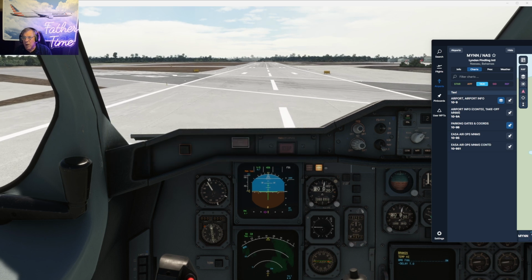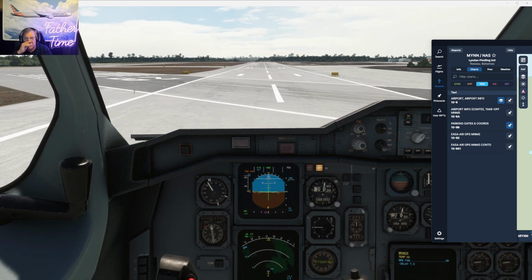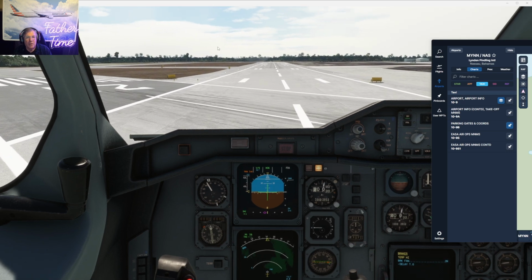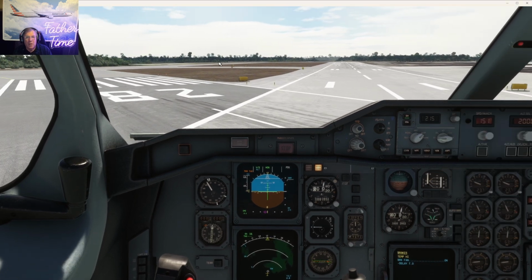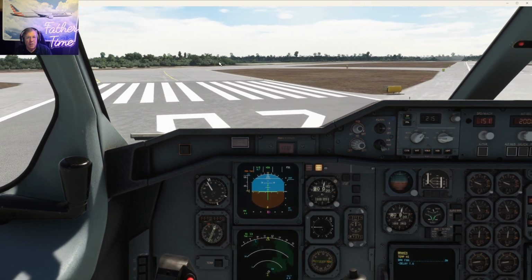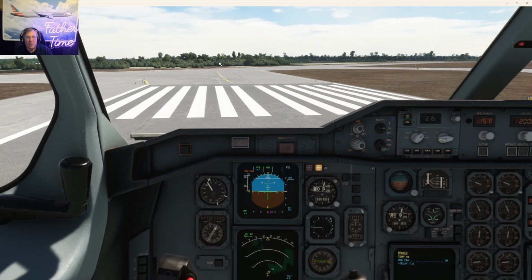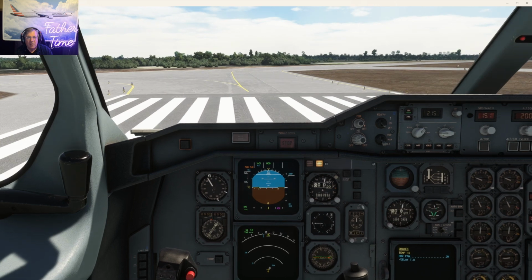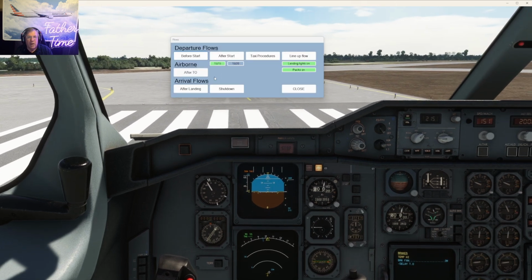Guys, I'm going to take the runway, but naturally we would get permission to use this runway for the taxi. Hotel's over there. All right, then I'm going to go flaps up. We're going to do spoilers, right? We can actually... You hear everything going? After landing, arrival flows.